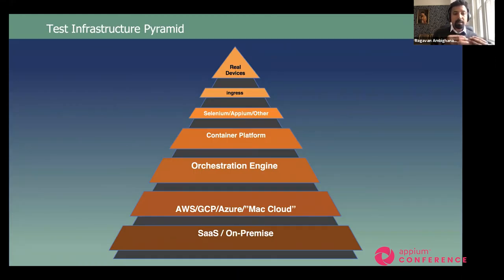So the positive disruption and the use cases and the solutions and other things you saw can be mapped to this test infrastructure pyramid. So it could be SaaS, on-premise, it could be any cloud solution, and on top, have an orchestration engine, a container platform, Selenium, Appium, or any other framework, Ingress, real device. This will help you scale, not just your team, not just your project, but across any organization. This model will help you scale and adhere to the best practices of software engineering, of shift left and failing fast and running fast, et cetera.